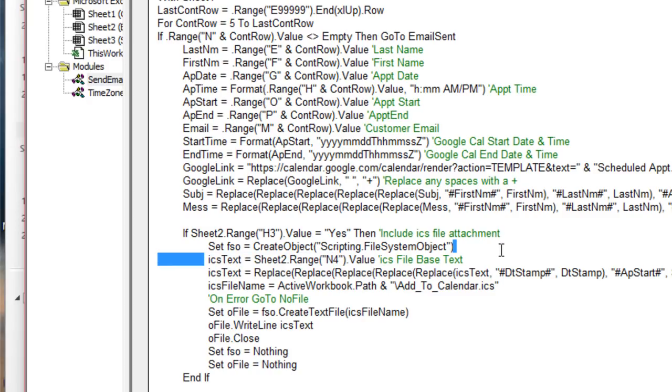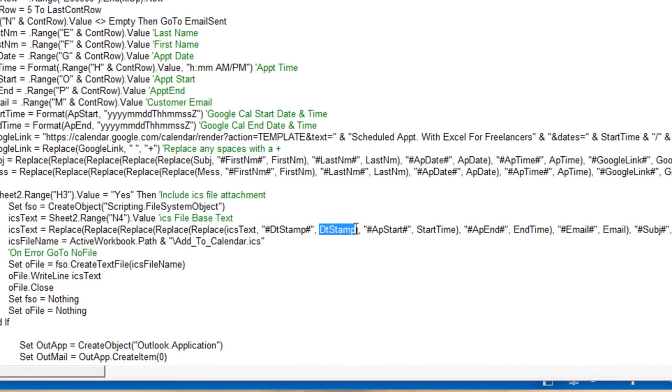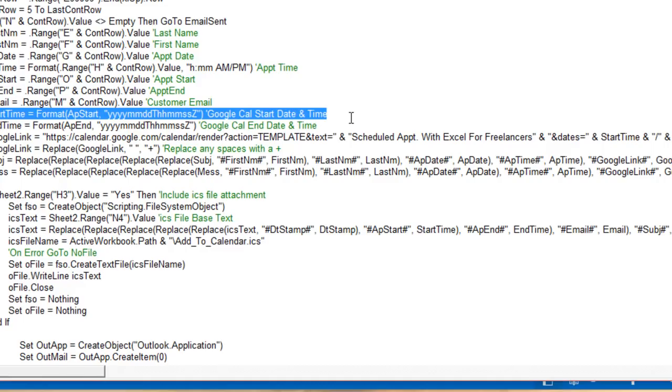So first we find the text, and then we take that text, and we start it out here. This is the original text, and then we start replacing. Anywhere you see this text, you replace it with the actual date stamp. Anywhere you see appointment start, you replace it with the start time. And remember, start time is formatted exactly the way Google Calendar and ICS want to see it. So it's already formatted. Same thing with end time. And then the email address and the subject, we can also replace those.